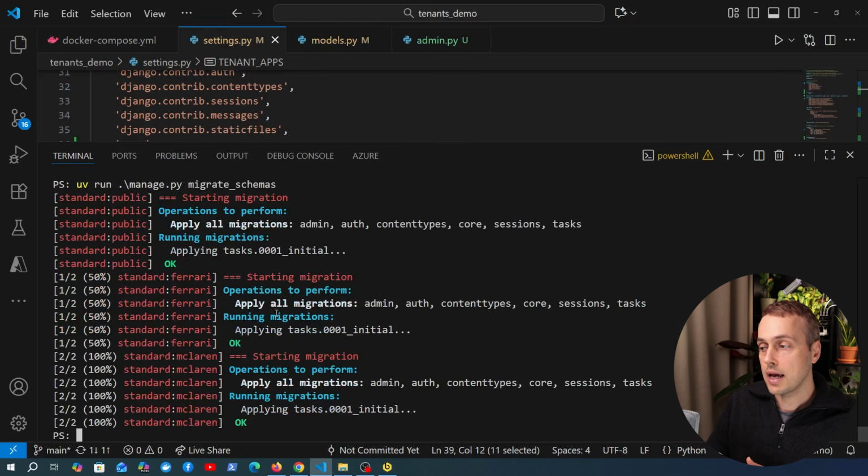And notice that it's applying migrations to the Ferrari schema, but also to the McLaren schema. Now normally when you run migrate in a normal Django application, it runs the migration against the public schema and that's it, no other schemas. But here we have something different. We have all of the schemas that are registered, all of the tenants that are registered, that is being applied to all of these schemas.